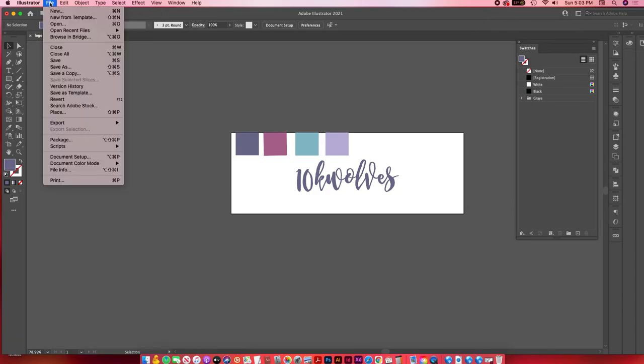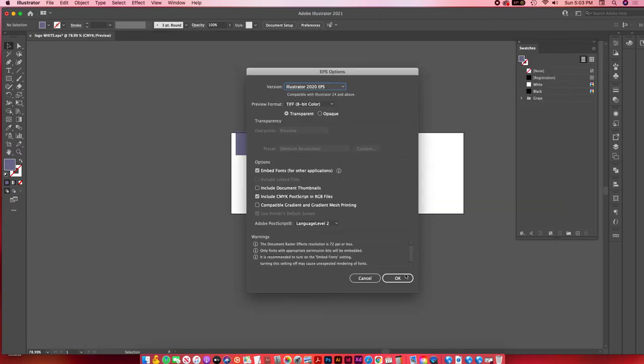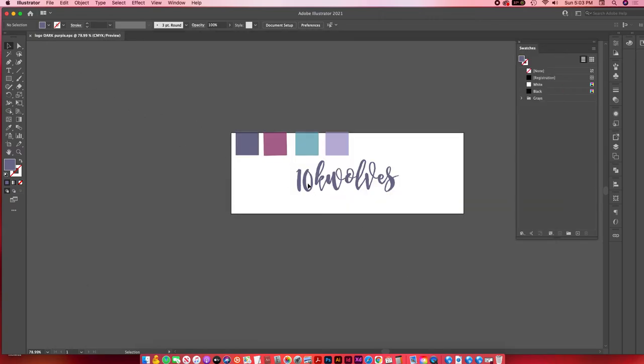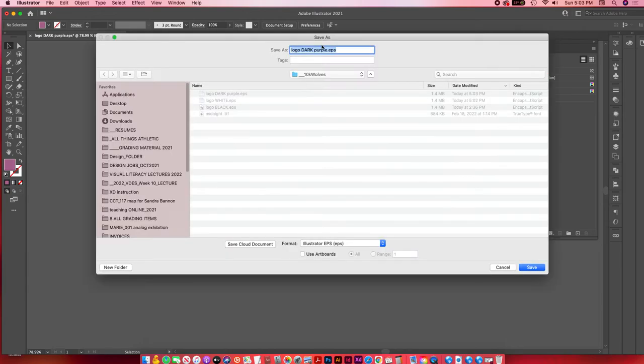Let's save it again. File, Save As. Let's call it dark purple. EPS file, yes, save. Beautiful. You know what we're going to do next? We're going to select it again, use the Eyedropper tool, and click it on Dusty Rose, and it will take on that color. File, Save As. Let's call it Dusty Rose.